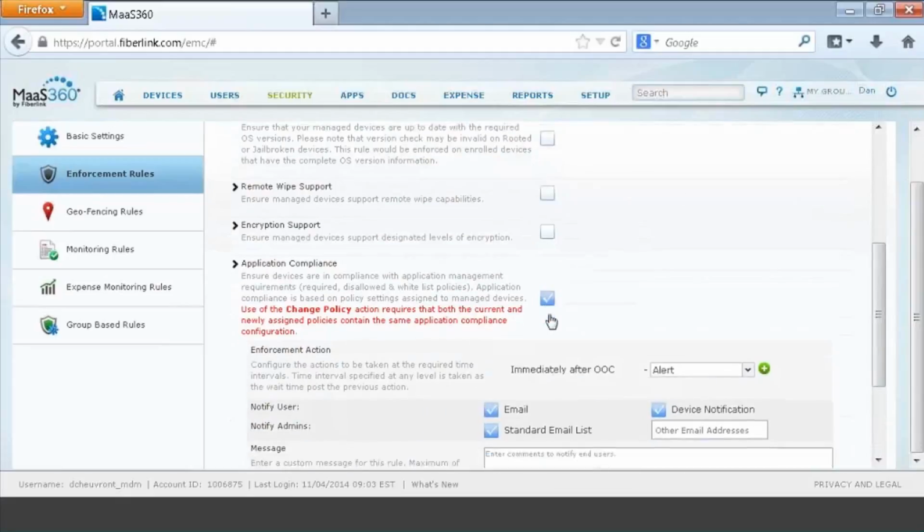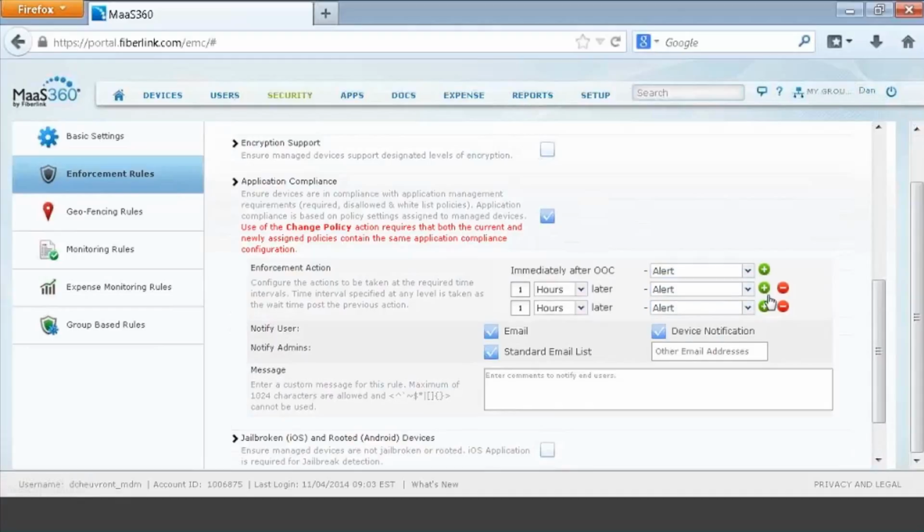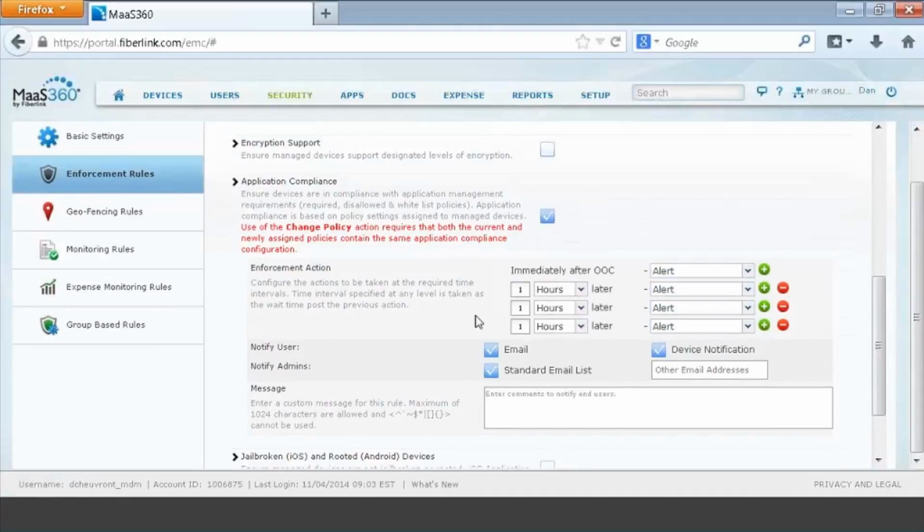So if I wanted to download an app I'm not supposed to, here we can either send an email alert, block access to the mail server, do a selective wipe, change the policy, do a full wipe, or unenroll their device. Now this green plus sign here, we can create a workflow of actions.